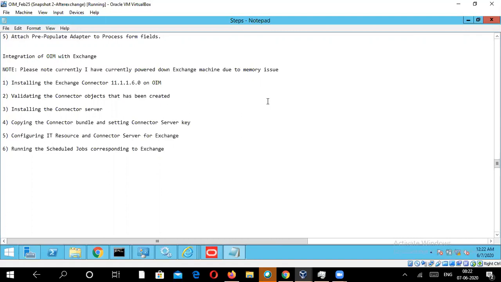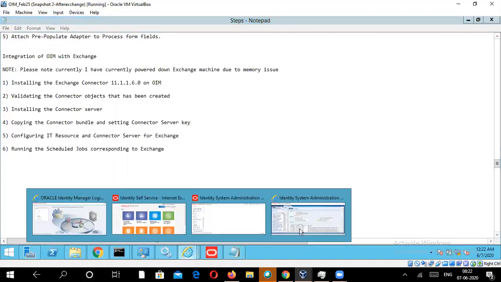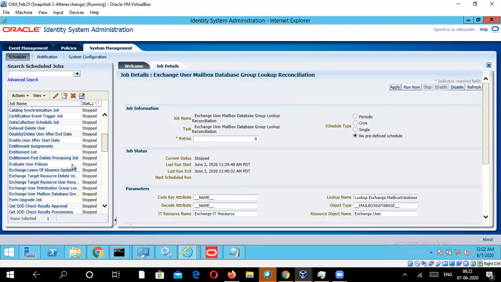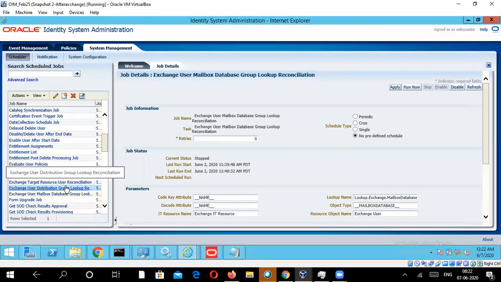I've logged into the system admin console of OIM, and as you can see here, there are various Exchange related scheduled jobs that we have: Exchange Leave of Absence Update Task, Exchange Target Resource Delete User Recon, Target Resource User Recon, Exchange User Mailbox Database Group Lookup, and the Exchange User Distribution Group Lookup.